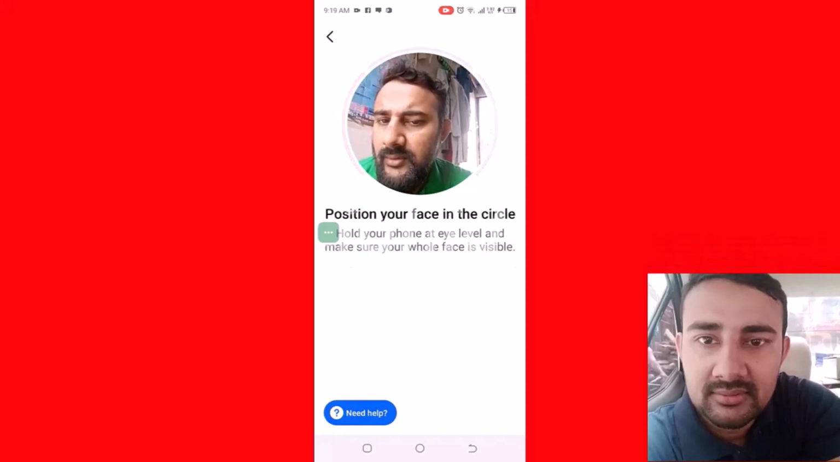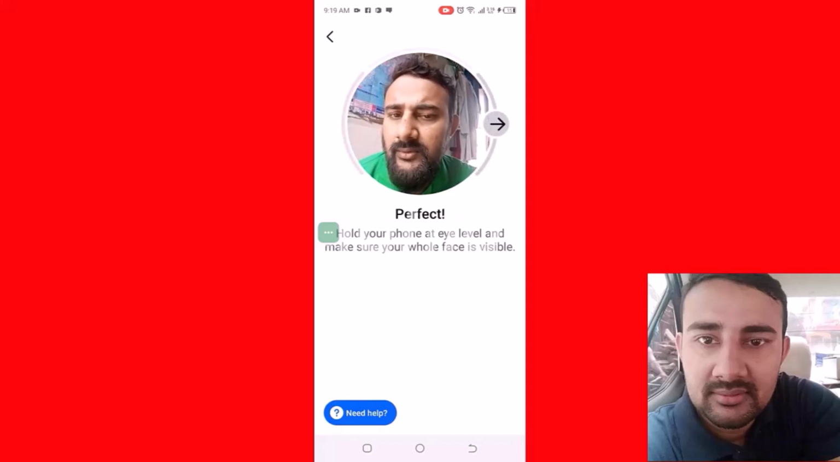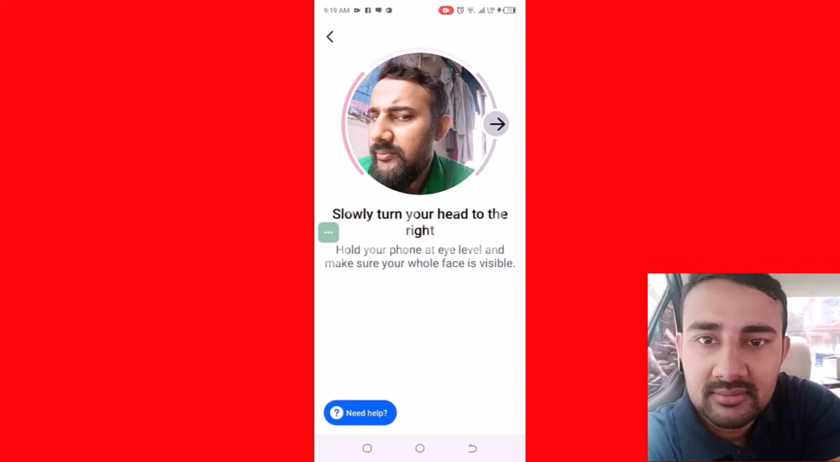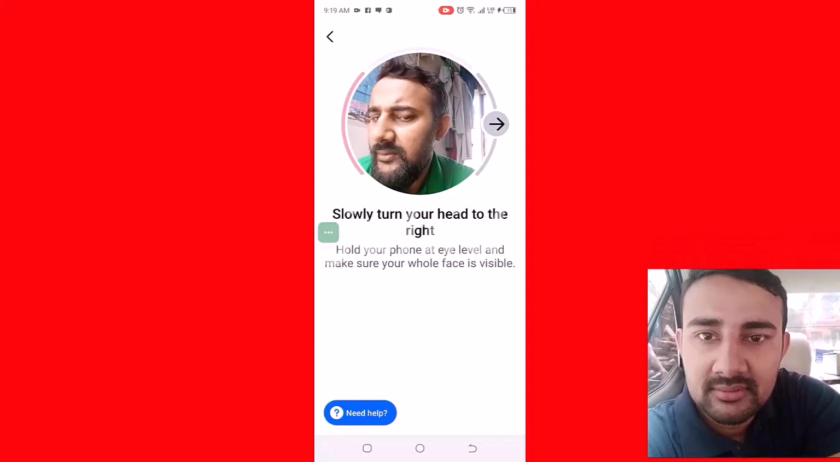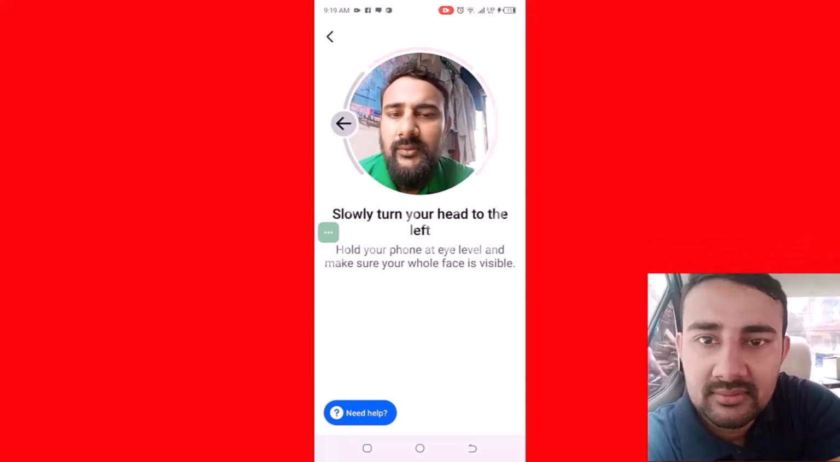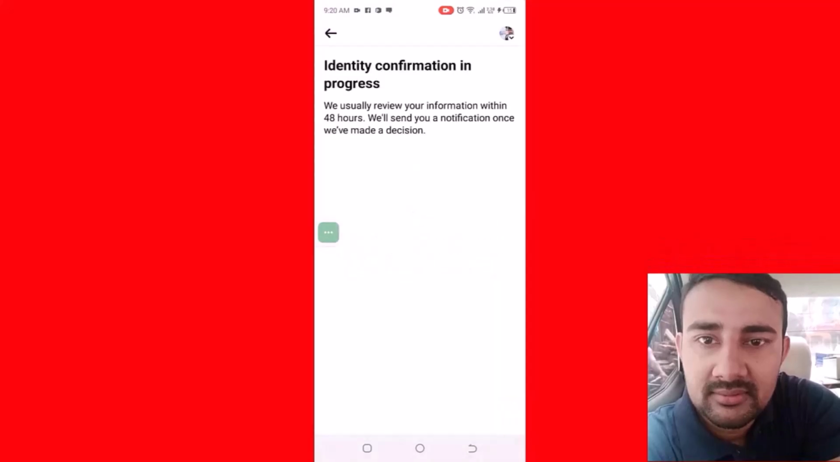Next they are telling position your face in the circle, so I put it in the circle, in the middle. So they are telling perfect, and next they are telling slowly turn your head to the right. So I turn it right. Now it says up, and again up, again right, and they are telling me to submit, so I submit. Here it is writing identity confirmation in progress.